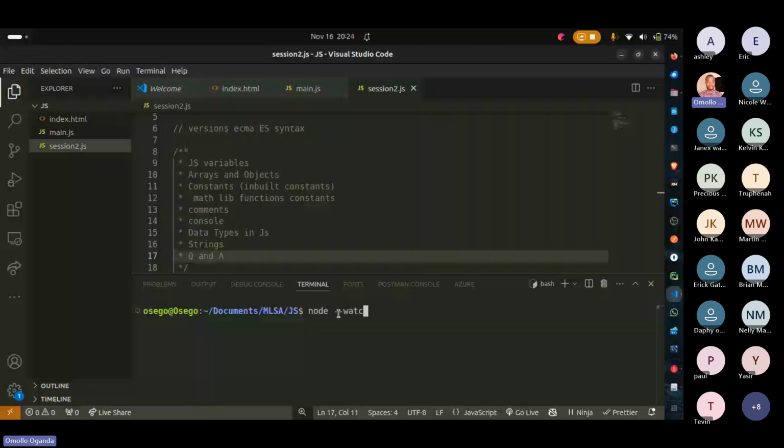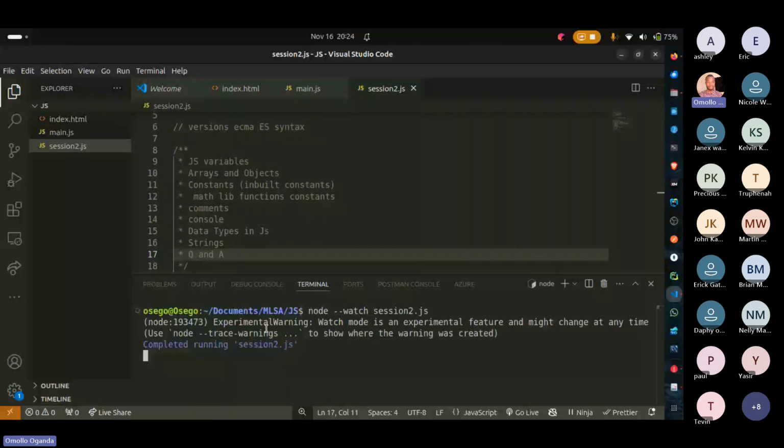And the file that we're running today, I created a file here called session2.js. So the file that we want to run today is session2.js. Fantastic. So with this, any change that you're going to make in our code here will be running here automatically, and we don't have to come back to the terminal every time, trying to stop it and restart just for it to pick up our changes.